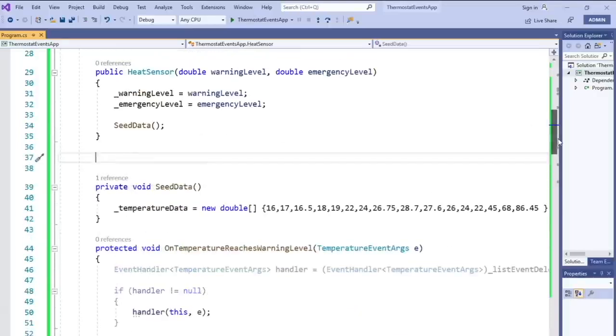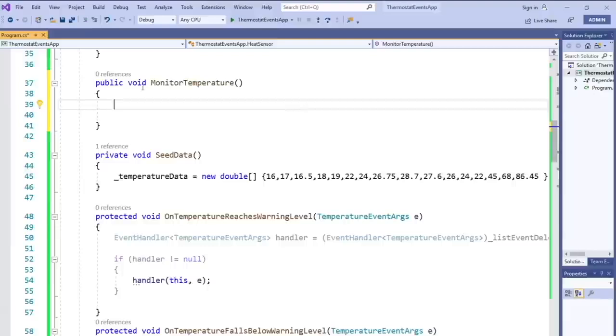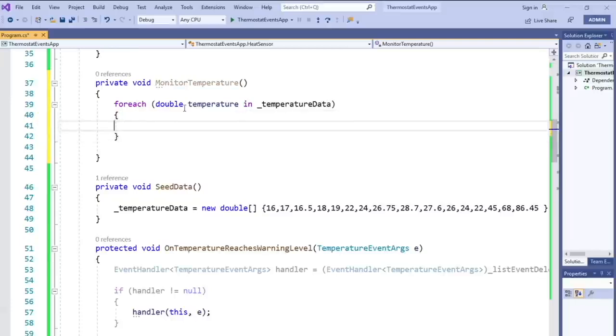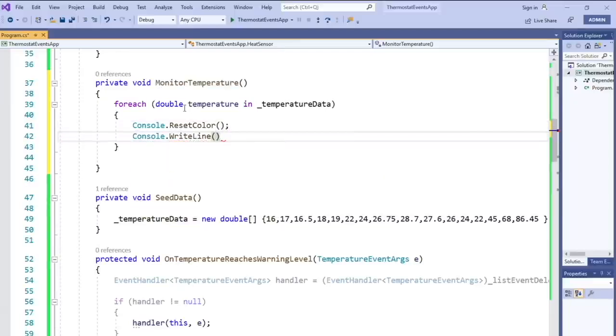And now let's implement a private method named monitorTemperature. This method simulates the heat sensor outputting temperature information for the device being monitored. So this method traverses the data stored in the _temperature data array, which contains our mock temperature data. Let's write code to display the temperature to the console screen each time a temperature is read from the _temperature data array.